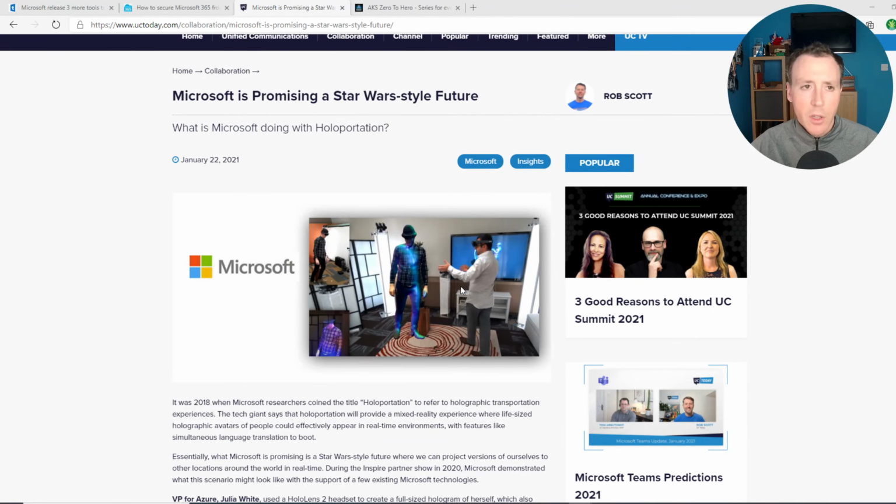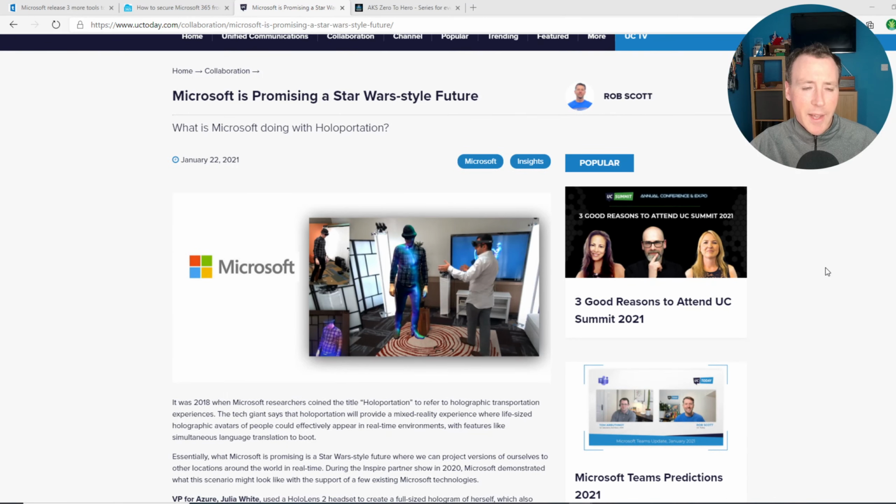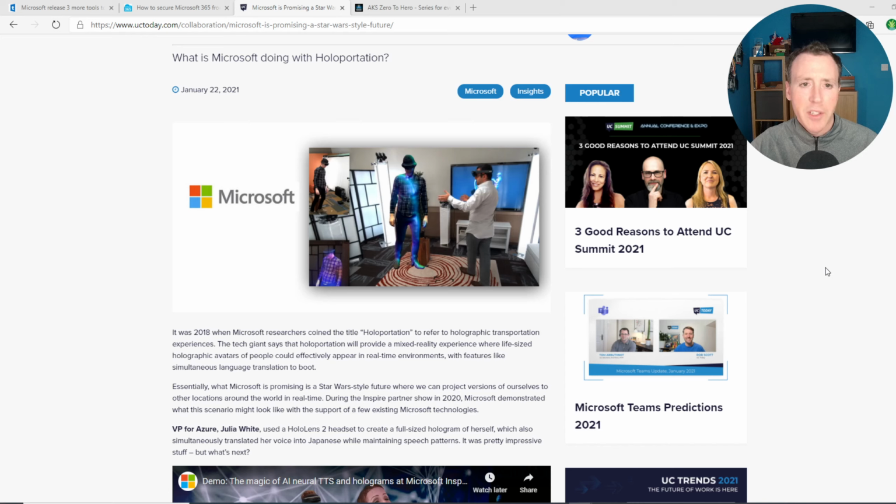All right, next up. How could I ignore an article with the title "Microsoft is promising a Star Wars style future"? It's kind of interesting. This whole blog post, I'll just show you, here it is. This is from UC Today by Rob Scott, and it's talking about holoportation, which is where you're wearing the HoloLens and people that are not next to you are projected next to you. And we've seen this a few times. We've seen some demos of this at some conferences.